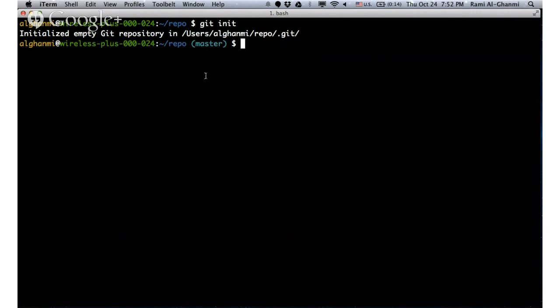So if I do ls, there's actually nothing in the repo, right? There's nothing in the repo. Who said no? What's there? T-shirt.